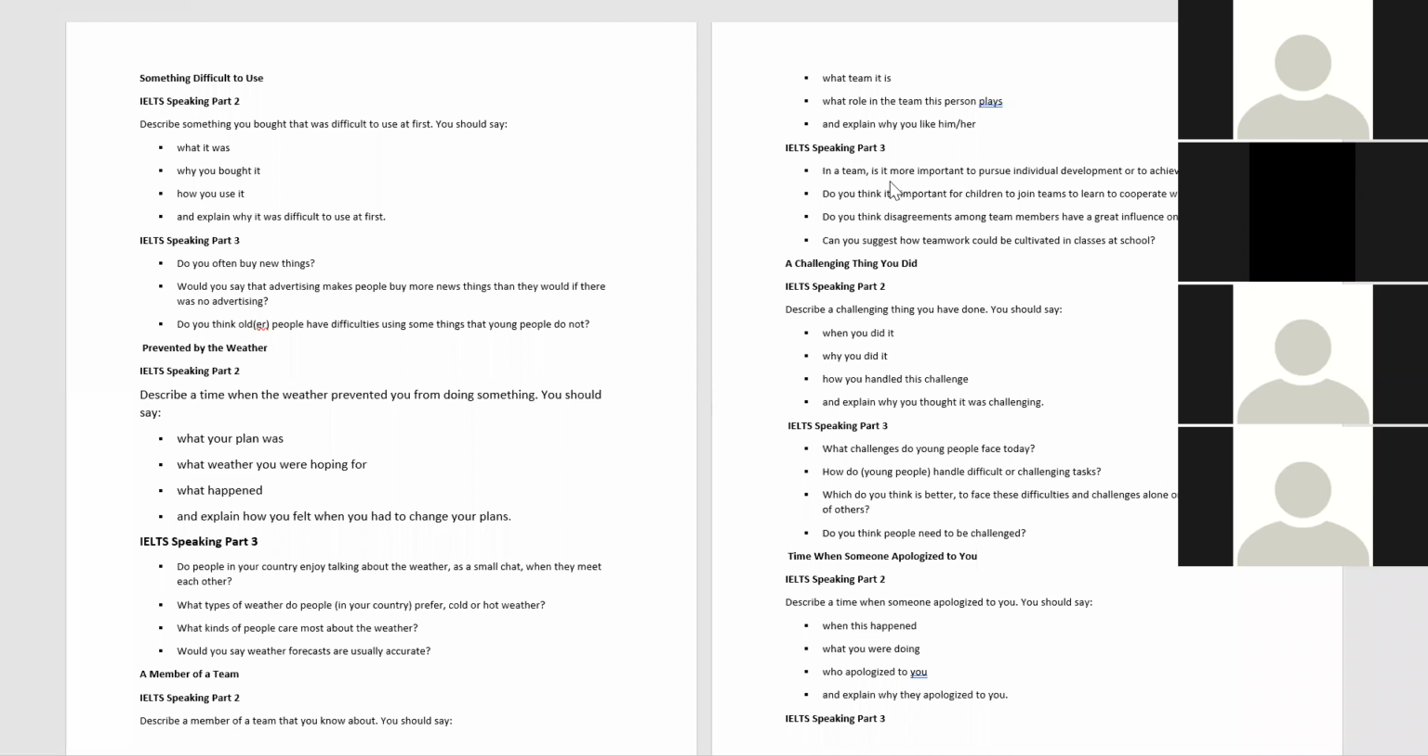Okay, right. So the question we just discussed here, prevented by the weather. Now we will move to the Part 3 question of the same. You can see here, it says, do people in your country enjoy talking about the weather as small chat when they meet each other? So how will you answer this question? I need a developed answer, 3 to 4 sentences.